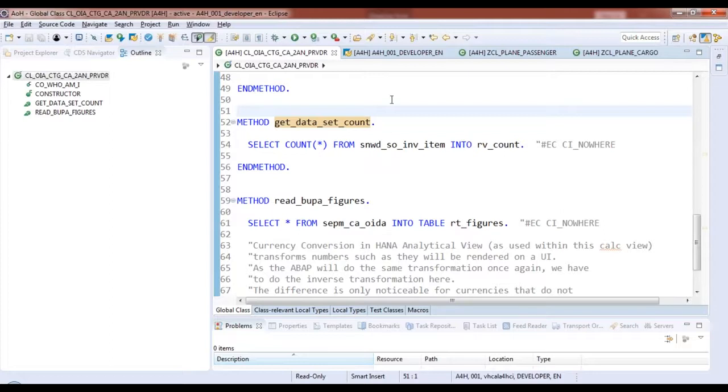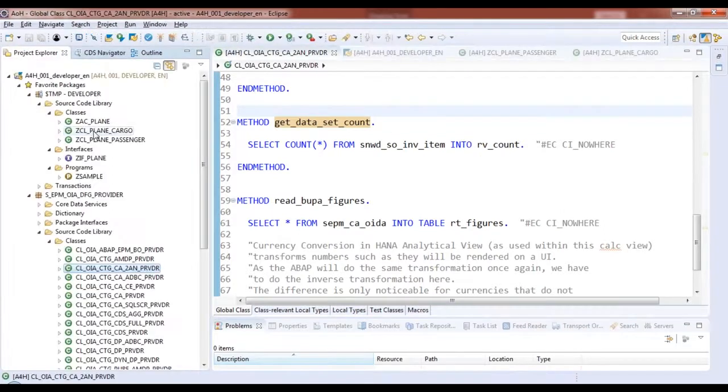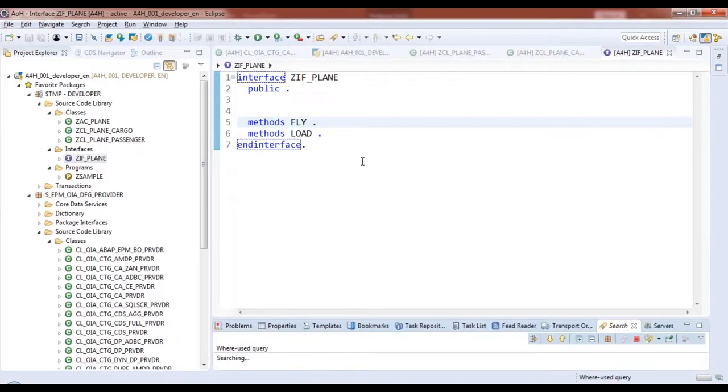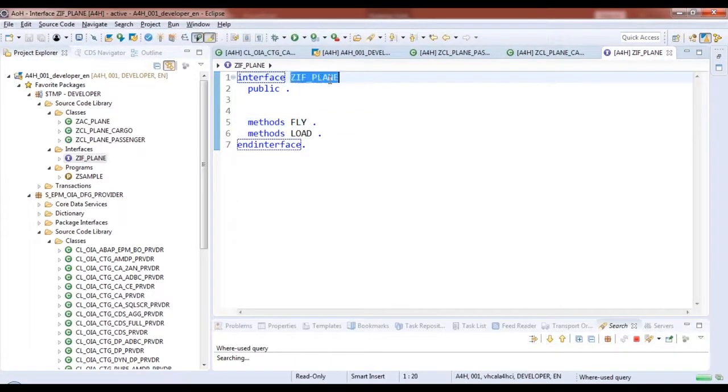Control Shift G to do a where-used list. So if I go to my interface in my project, let me open our interface and see where all my interface is used. I press Control Shift G, and I can now find where this interface is being used. It will find it out basically.